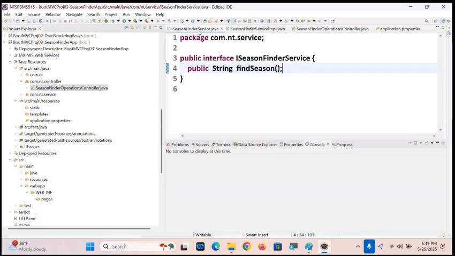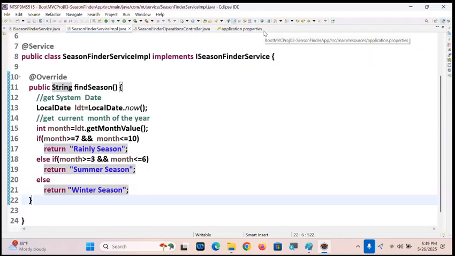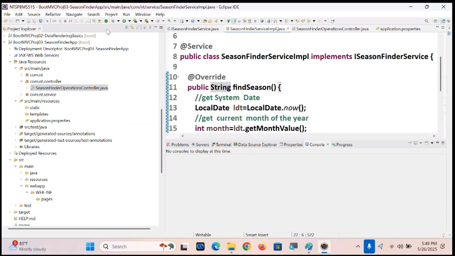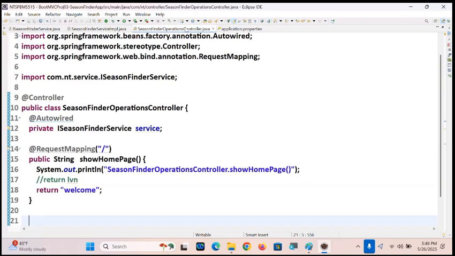ISeasonFinderService. This is my Impl, guys. This is my controller class. What's the next thing to focus on, guys? SeasonFinderOperationsController. Okay.